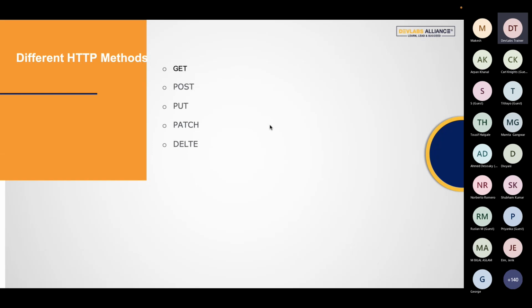So let's talk about some of the methods that HTTP has, and these methods are common for both SOAP and REST. We're going to talk about those methods like get, post, put, patch, and delete. These are very common methods. With the name, we can understand what this method will be doing. If you have to just select something, just get something, we can use get.